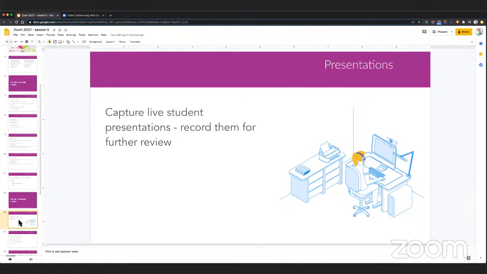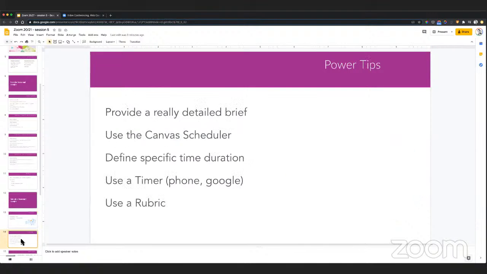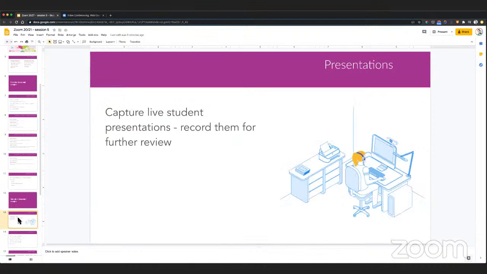Zoom is really, really suitable for that, because if you think about it, you have all of your enrollments in your class. You can set up scheduling so that you can book in slots for your students to do their presentations via Zoom. When they do their presentations, they can be timed, they can be recorded, and you can also review them afterwards to give further feedback. I want to talk about some power tips in using presentations.